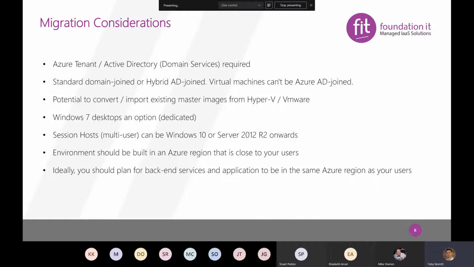Windows 7 is an option for desktops, but only dedicated desktops. The only way to get a multi-user desktop experience is with Windows 10. Windows 7 will only give you a dedicated one-to-one desktop. As I mentioned, multi-user session hosts can be Windows 10 or Server 2012 onwards.